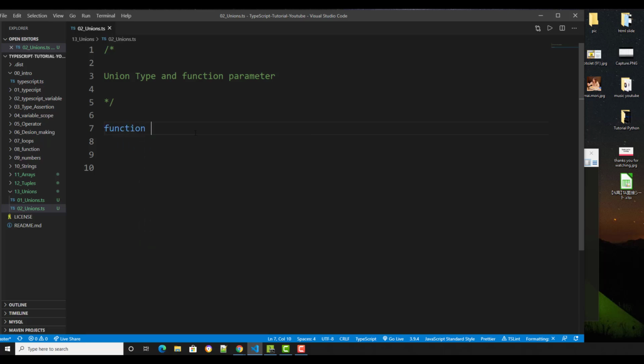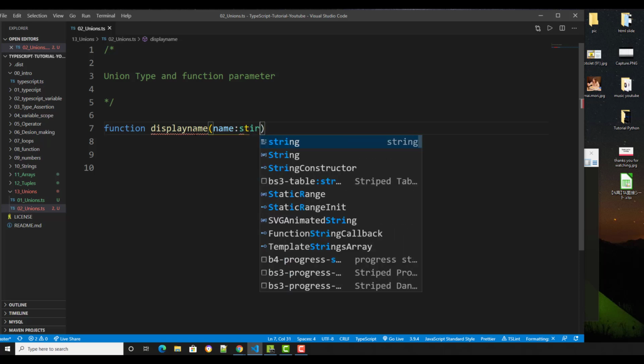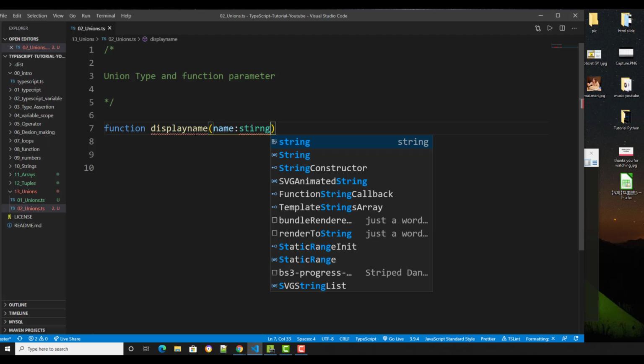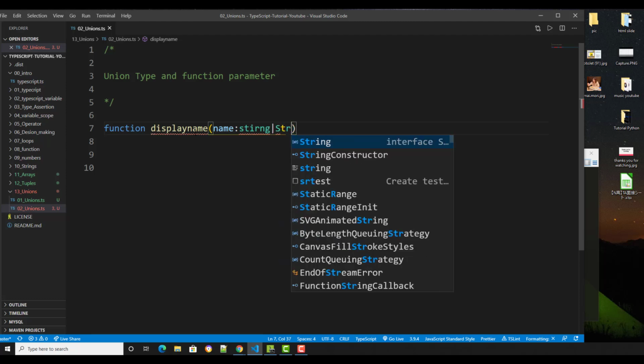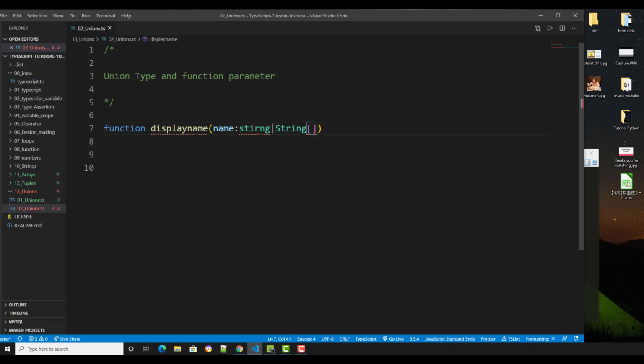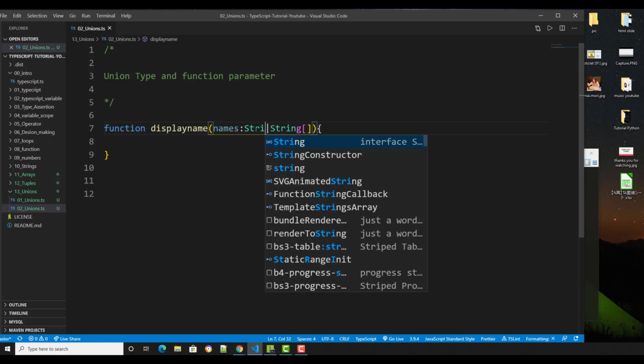So let's create a function, display name. On the parameter we're gonna give this a string, and you're gonna use the pipe, and we want a string array. So if we pass this with a string or array, it should work fine. It doesn't matter anyway. String.